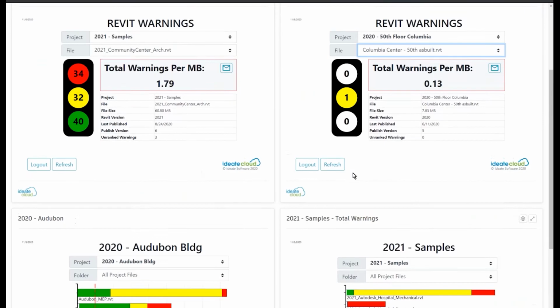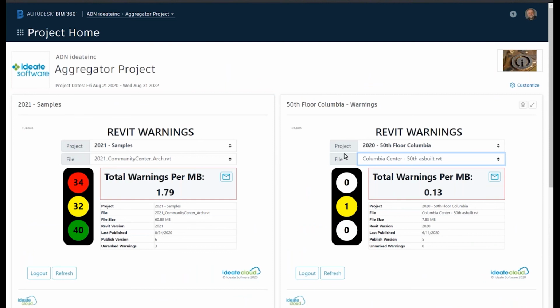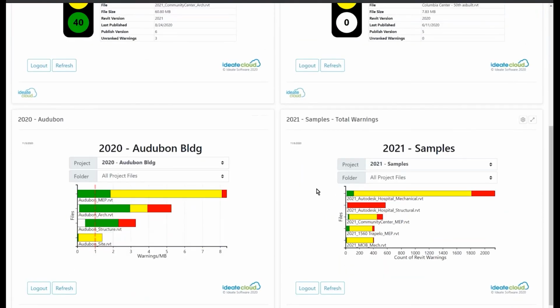We just call it aggregator. You could call it anything. You could call it warnings overview, and so on and so forth. So anyway, that's an aggregated project.